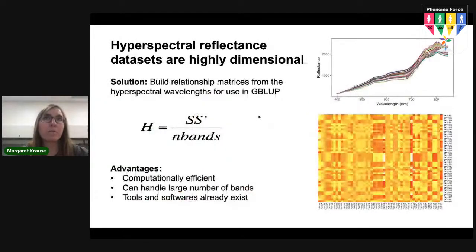So the problem at hand with this data is that it can be highly dimensional. It's different than just working with a trait like plant height, days to heading, or even a few traits, because we have so many observations. In this data set, we have 62 bands, but you could have even more than that.